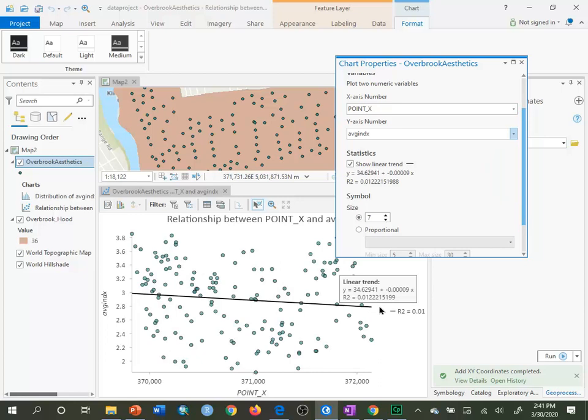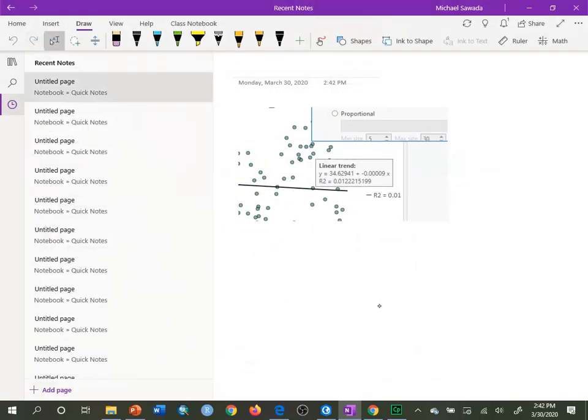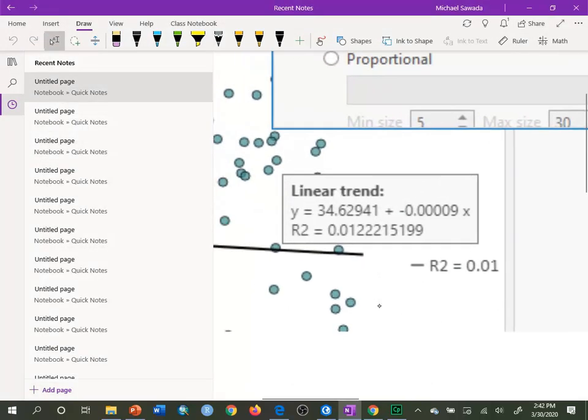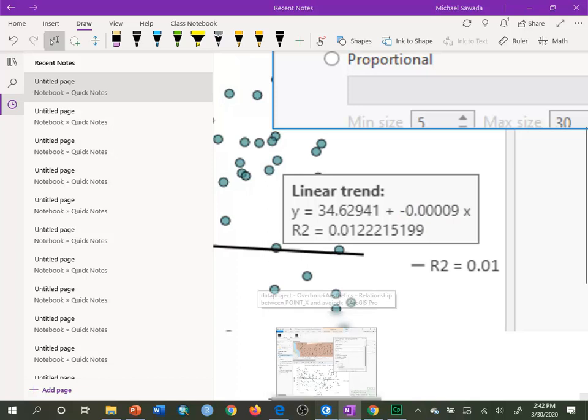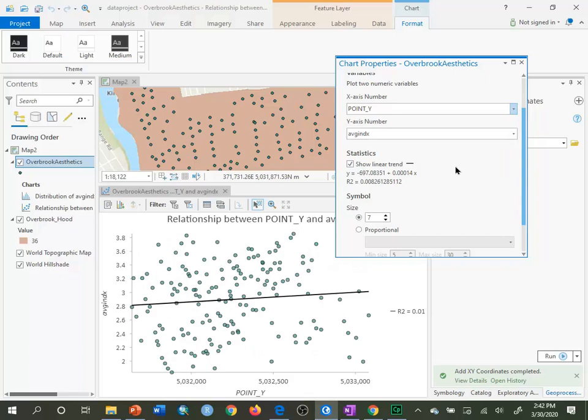So you can see here that the slope, and maybe I'll just blow that up, the slope of the actual line, the regression line that's on there, is 0.0009. So that's very, very small times X. So it's nearly zero. So in this case, I'm not concerned with much of a trend in the X direction. What about the Y direction? Well, I can just switch that up here to point Y, and it's opposite, in fact.